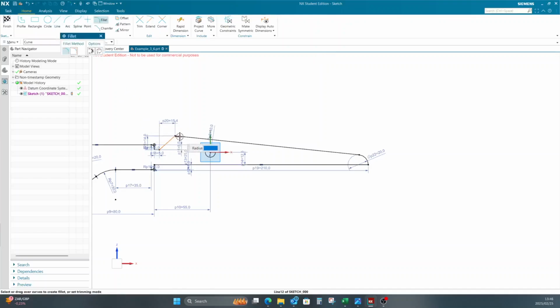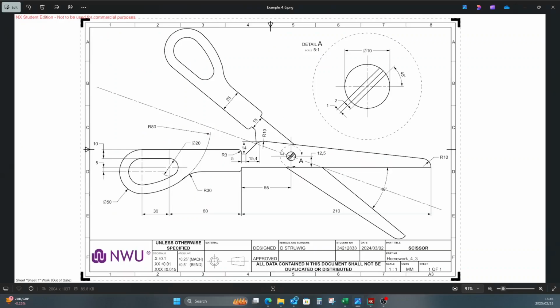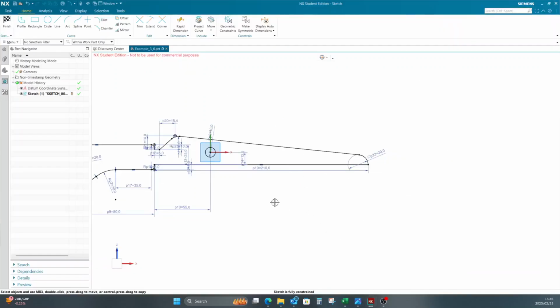Fillet between these two lines has a radius of 10, if I remember correctly. Just make sure, yeah, that's a radius of 10. Sketch is fully constrained, so we're happy about that. We can quickly mirror the features.